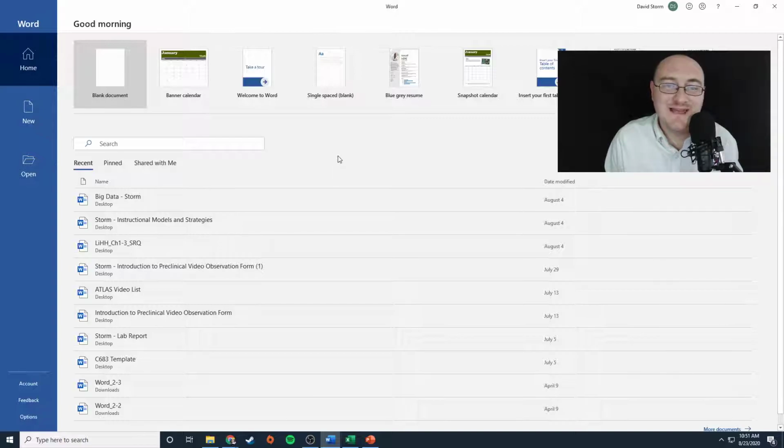Now, Word is a desktop application, meaning you have to have this piece of software installed on your computer in order to use it. There is another option, however. If you go to Microsoft.com and you sign in with a Microsoft account, you can actually use Microsoft Word online if you do not have Word installed on your computer. And I'll make a separate video exploring Word online for those of you who are in that situation.